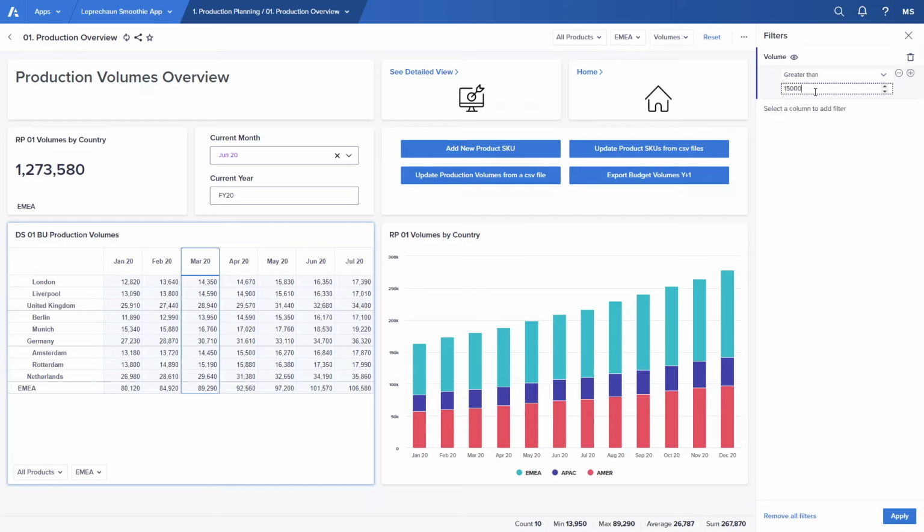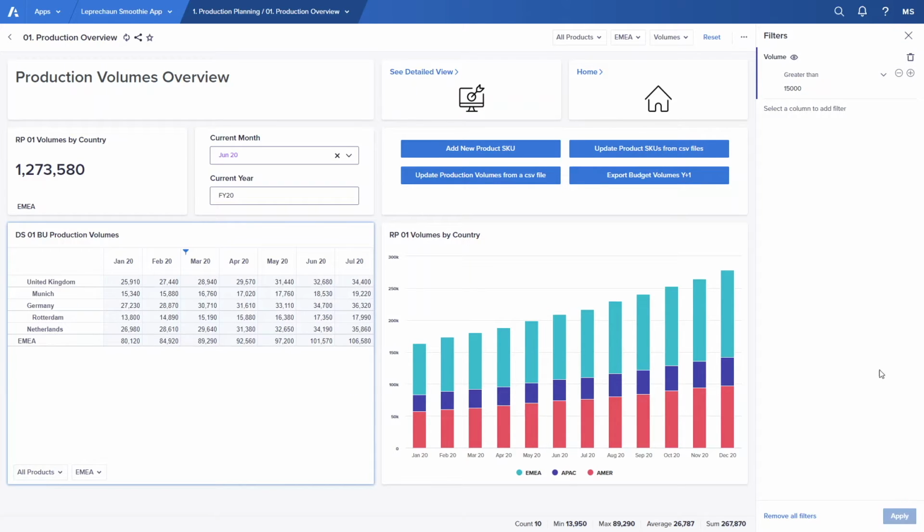So if you want to see March values greater than 15,000, create the filter and there you go. Simple as that. It is very easy to add as many conditions as you want just by clicking the plus button. And then to remove everything, you can press this button in the bottom which says remove all filters for this card.